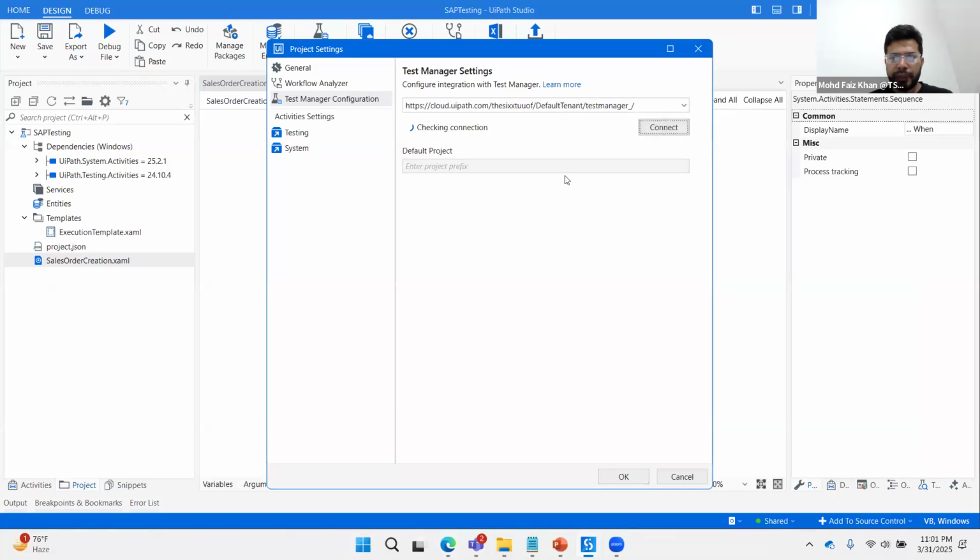Once I hit connect, make sure you are connected with your right tenant and your right organization as well. You can see under this share, I'm connected with the right organization. That's why it is connected. If you are getting some error, you have to check your tenant or your organization. It is connected. So these are some prerequisites.